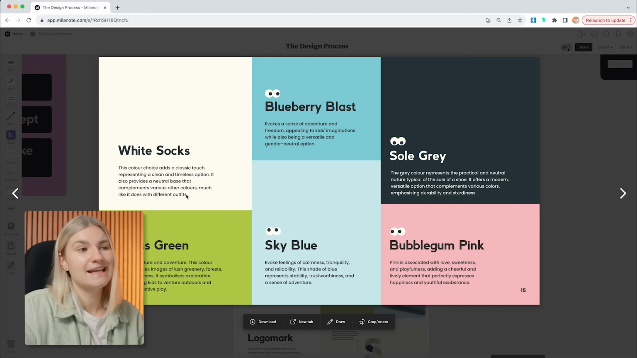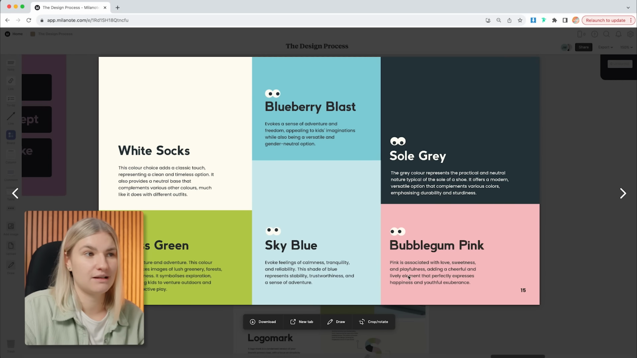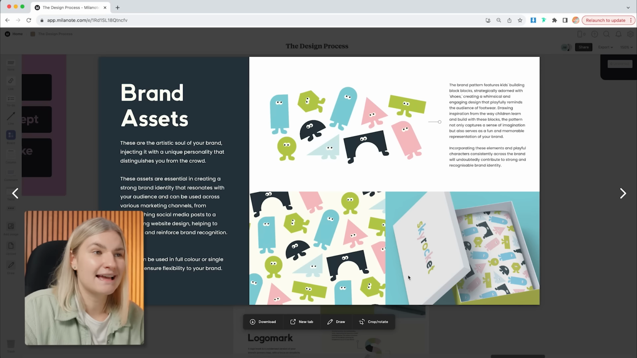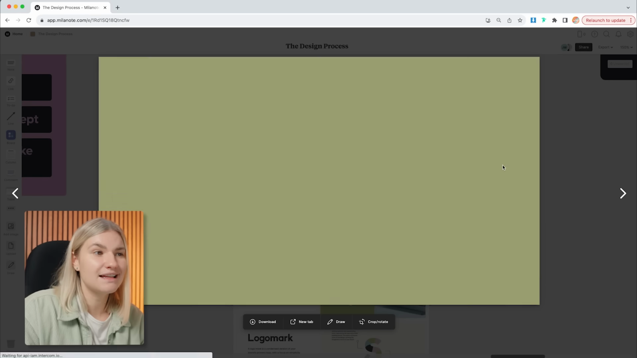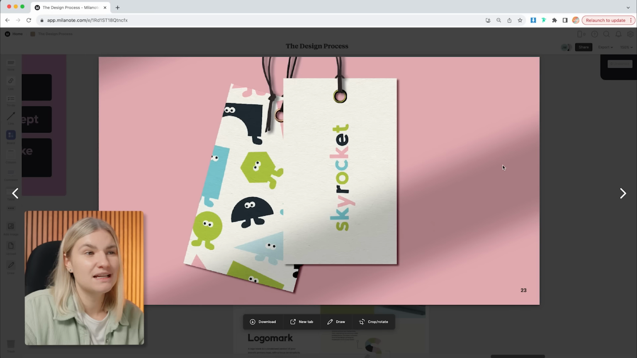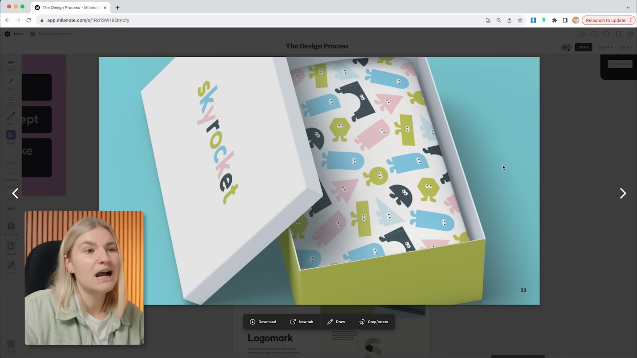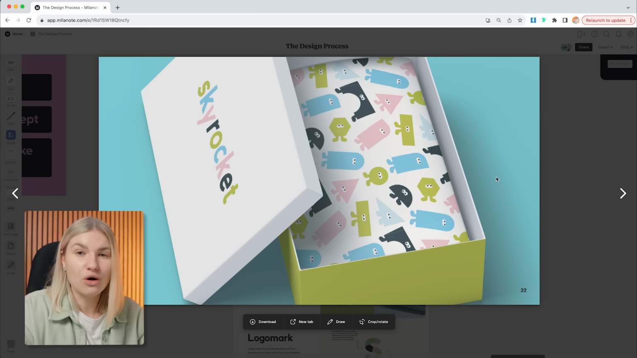Then another page details the brand's color palette, explaining the rationale behind these choices and how they align with the conductive strategy. Then I showcase their brand assets and provide a breakdown of design decisions and their connection to the brand story and audience. And then lastly, there are pages filled with mock-ups displaying the brand in action and help to further convince the client of the concept's value.